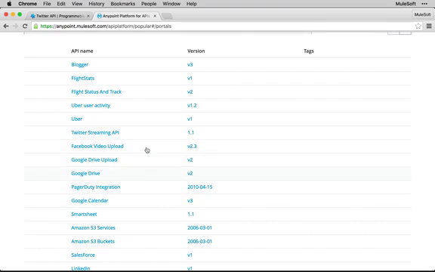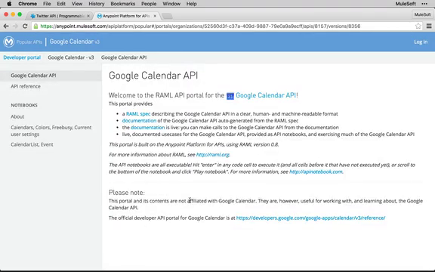Inside of this list, let's go ahead and find the Google Calendar, and let's click on the V3 version of Google Calendar. Now, similar to the Twitter API, we want to make sure that this API is very cleanly laid out, easy to understand, and has all the documentation about the various calls you can make. So among some of the welcome information inside of here, let's click on the API reference on the left.